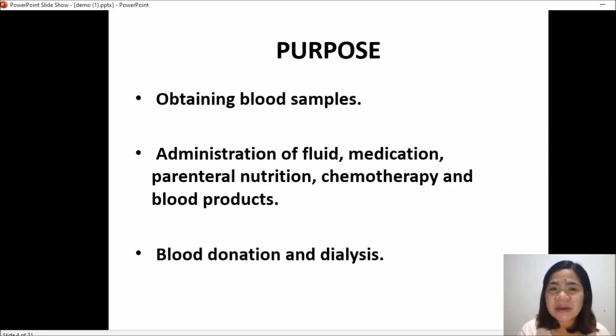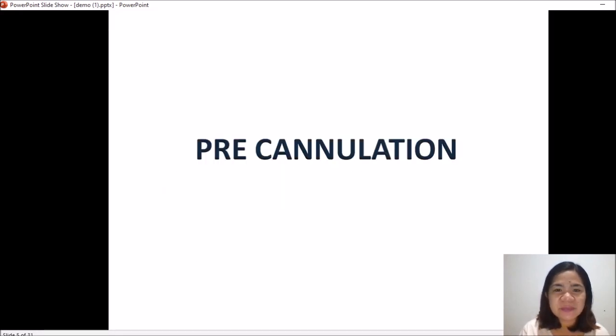The purpose of the said procedure is to obtain blood samples, and for administration of fluids, medications, and parenteral nutrition. It's used during chemotherapy and for transfusion or administration of blood products. It can also be used for blood donation and dialysis.